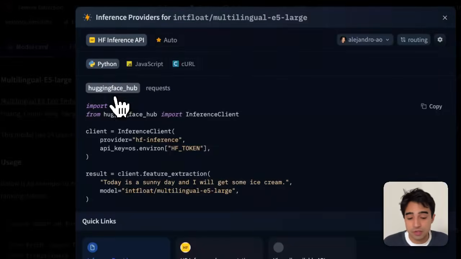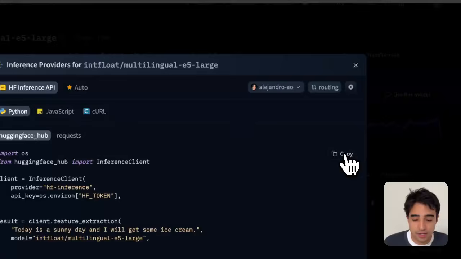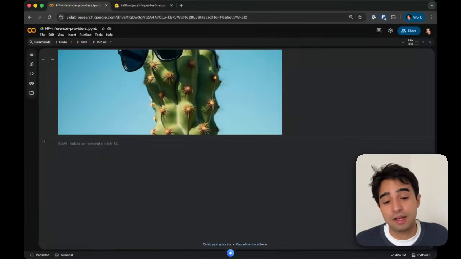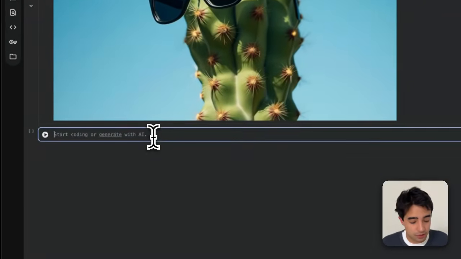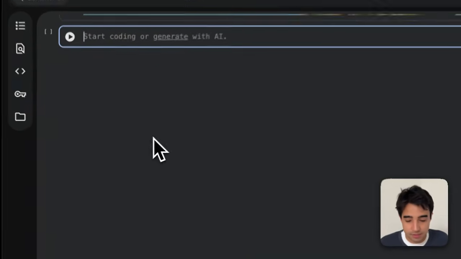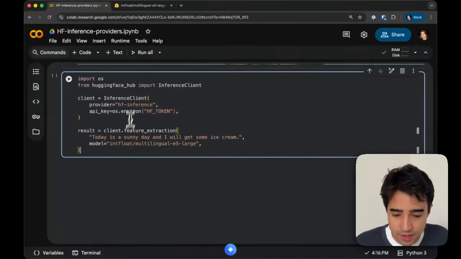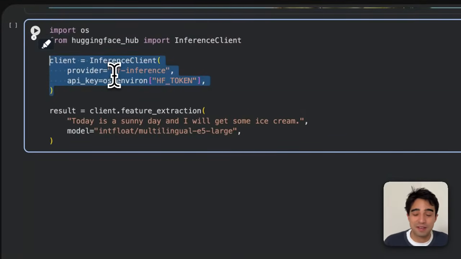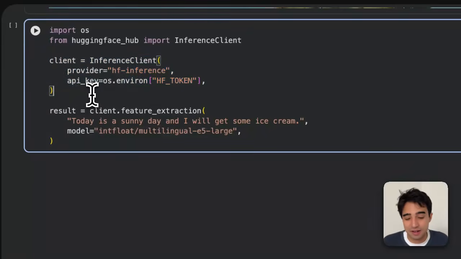In this case, I'm going to be using the Hugging Face Hub library, and just as before, I'm going to copy this right here. As you can see, in this case, this one is being served by the HF Hugging Face Inference API. So we're going to go back right here and paste it. So just as before, we're initializing the same interface. It's the inference client right here. And in this case, we're using the HF Inference provider, as I showed you.